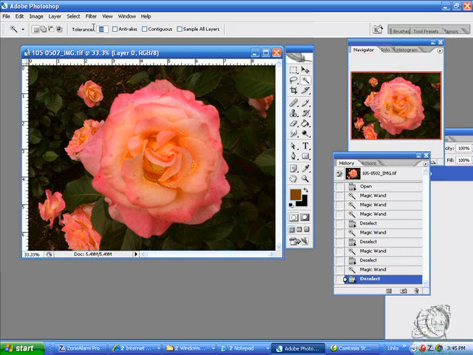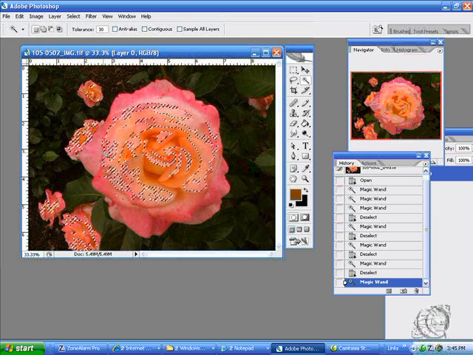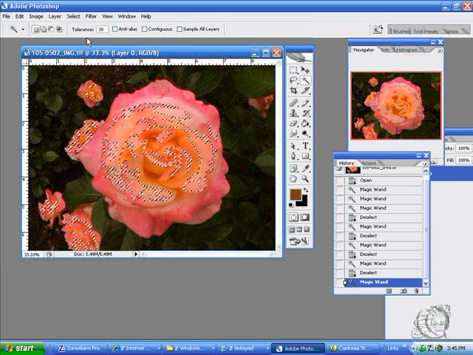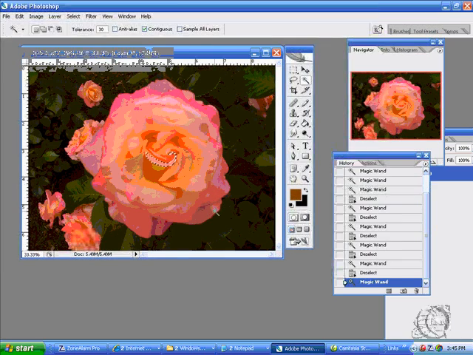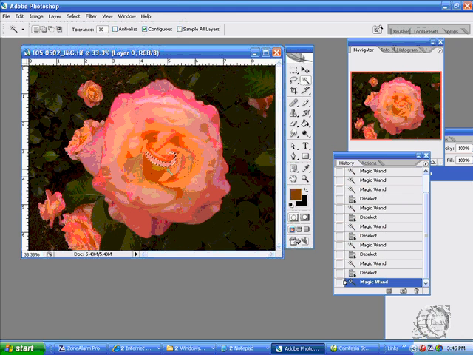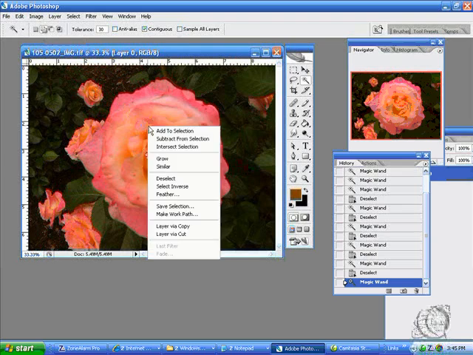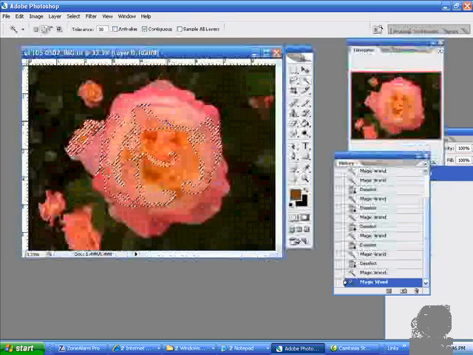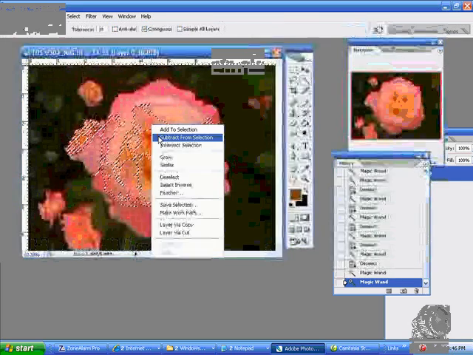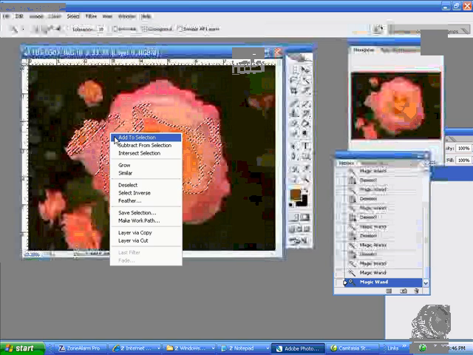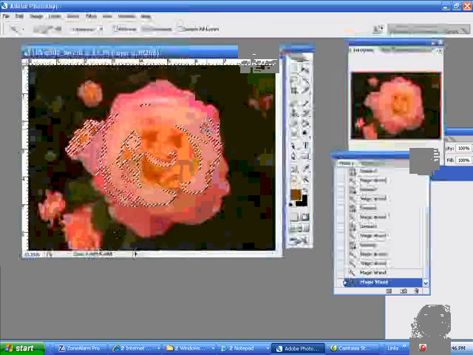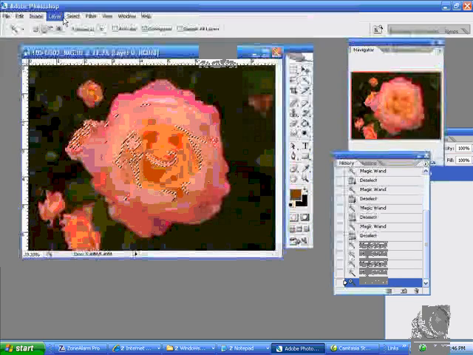Control D again, I'll make it 30. There it is, from all over the image. Now I'll do Control D, put the contiguous on. Now it's 30 just from that area adjacent to where I clicked. Now if I want to add more, I can hit this. This is add to the selection, or I can right click and add to the selection, and I can right click and subtract from the selection. So you can subtract or add to the selection when you're clicking.